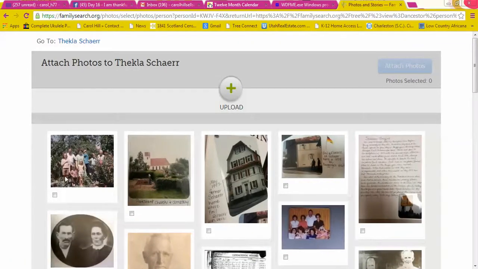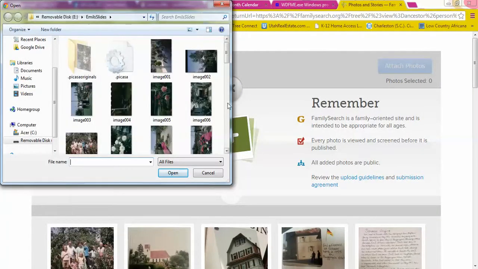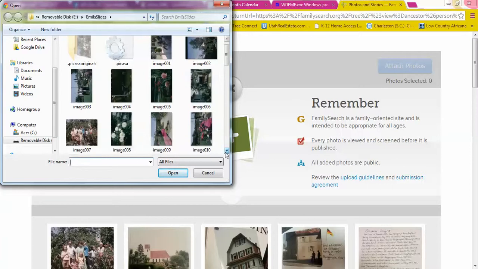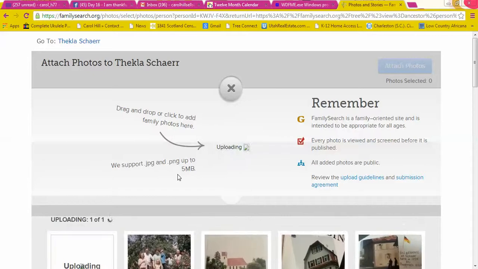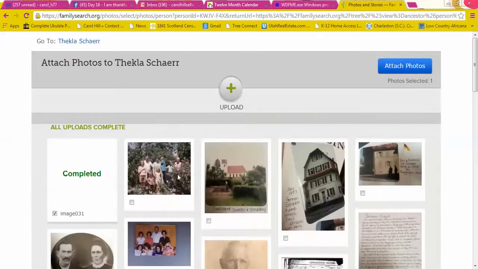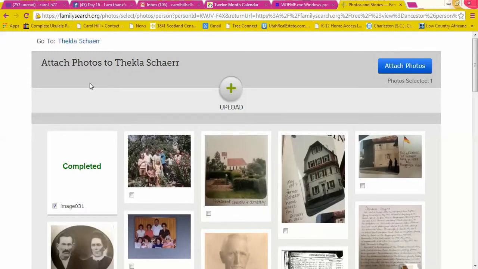And I haven't uploaded this, so I thought I'll just hurry and upload this. And I have it just on my thumb drive. So here is a picture of her. Go ahead and upload that. It says it's completed. So as you can see right here, it says attach photos to Tecla Share. I could go ahead and just attach it right there.